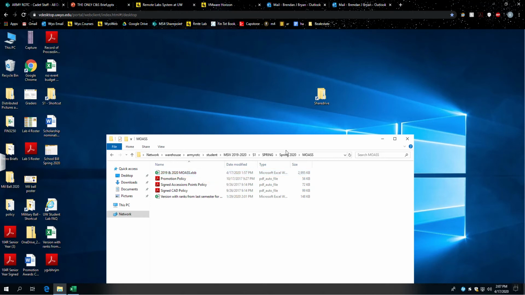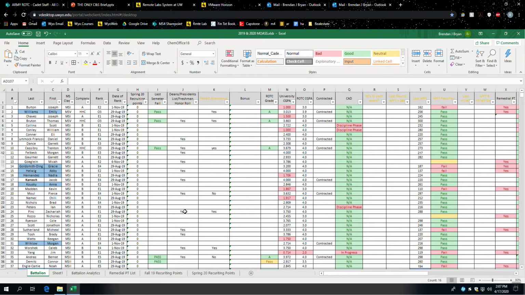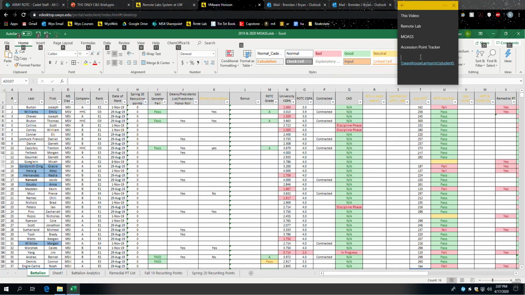So you would have this in your folder, but I'm going to open it up right here, and it's password protected, but I already have it open. But the password is Cowboys, so that is COWBOYS with a capital C. Okay, so make sure you write that down.